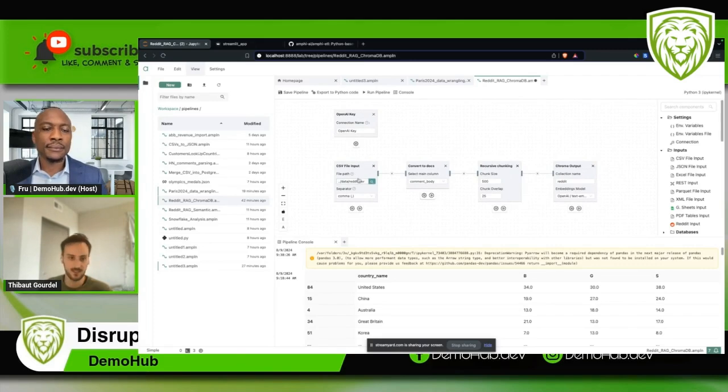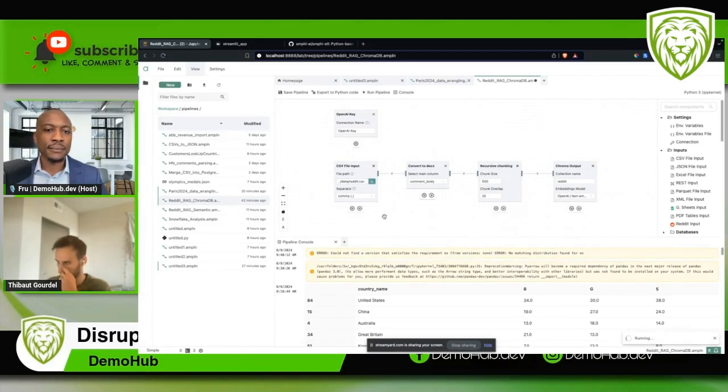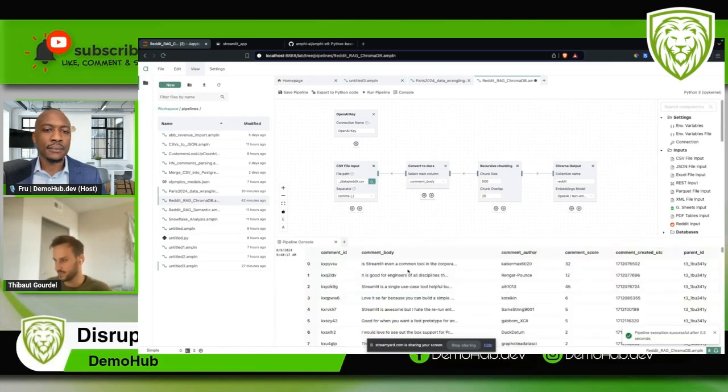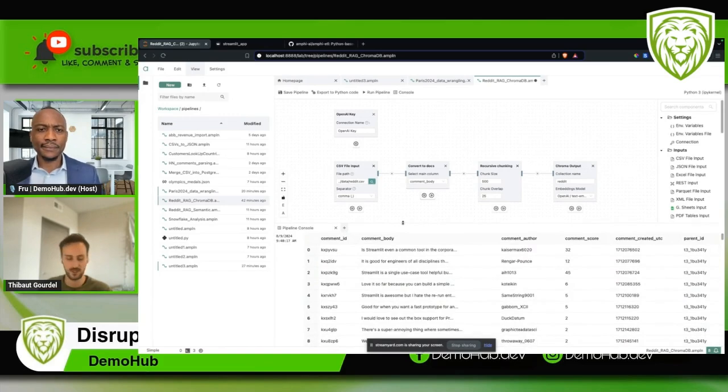So I have this Reddit CSV file. It's going to install a few more packages here. But yes, I have this file, basically extracting comments from a Reddit post, and it's about Streamlit. I'm sure you know Streamlit very well. It's for building UIs for your applications. So it's someone on Reddit asking if Streamlit is production ready, how it is, etc.